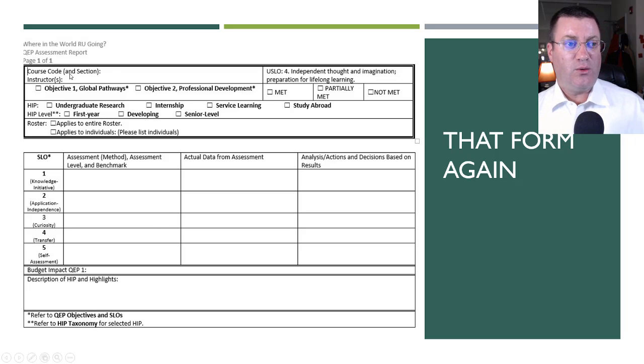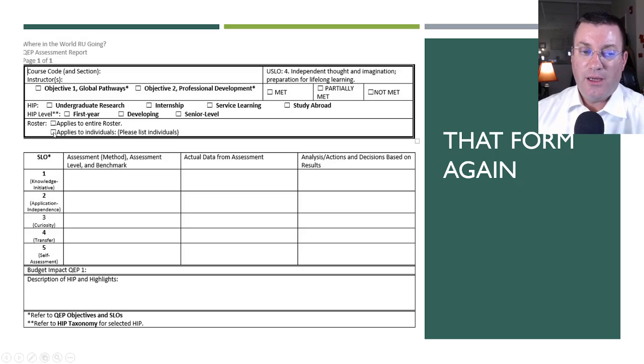Okay, we now know what all the pieces mean. We know that we'll have the course code and the instructor, because this is not coming from the program, this is coming from individual courses. You will tick the box that is either Objective 1, Global Pathways, or Objective 2, Professional Development, unless in this course you've actually done both objectives, in which case tick them both. Then you're going to say whether it was undergraduate research, internship, service learning, or study abroad, and whether it was a first-year, developing, or senior level HIP. If the HIP applies to the entire roster in the course, you'll tick that box. If only certain individuals in that course participate in the HIP, you'll tick that box, and then you will list the individuals that took part in the HIP.